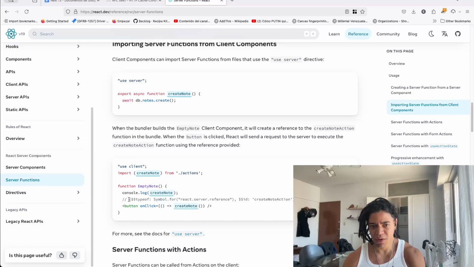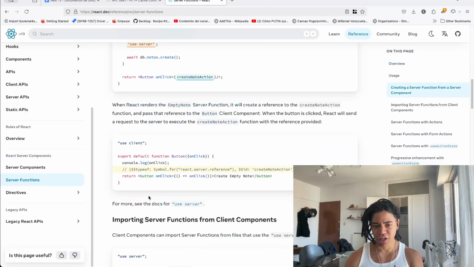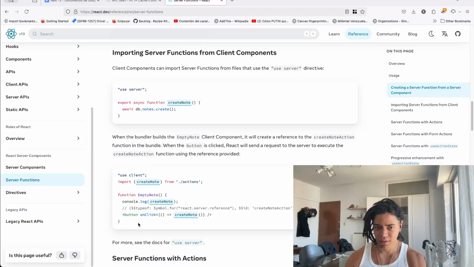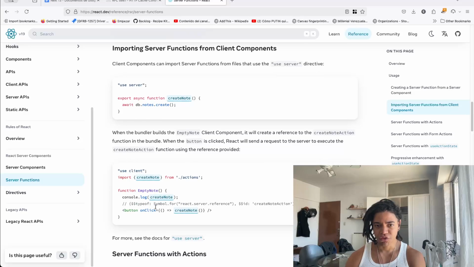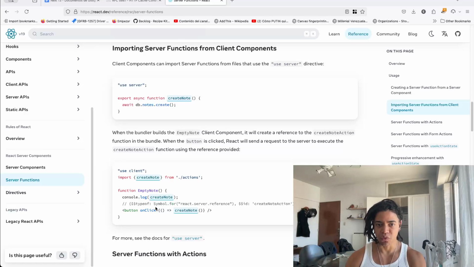So this is now a reference, because when you run your server function like this, the server creates a reference that points to that server logic, which in this case is this one. So when you call this, React behind the scenes is going to fire off that request to call that specific server logic, in this case fetching some data, and then you do that.